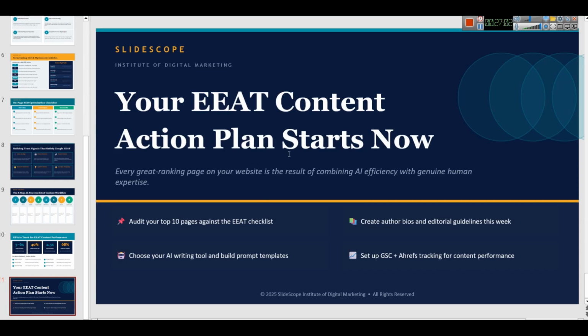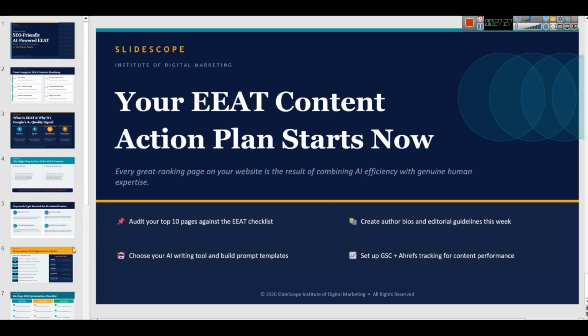So the important thing is you audit your top 10 pages against the EEAT checklist. Every great ranking page on your website is a result of combining AI efficiency with genuine human expertise. So set up Google Search Console plus Ahrefs tracking for content performance. Choose your AI writing tool and build prompt templates, etc. Later I will also share some prompt templates with you.